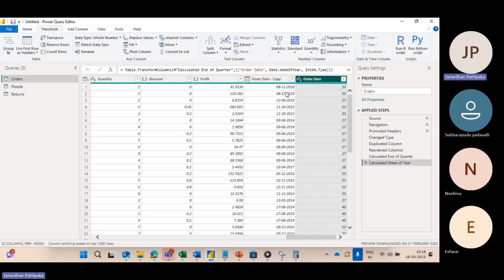Suppose you go to the November calendar. We don't know which week January 1st falls on in the calendar year, and based upon that the week numbering will change. But as of now, look at 8th November 2016. Open the calendar of 2016 and fetch November 8th. Definitely it will fall on the 53rd week of that particular year.